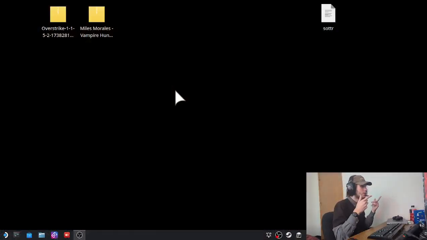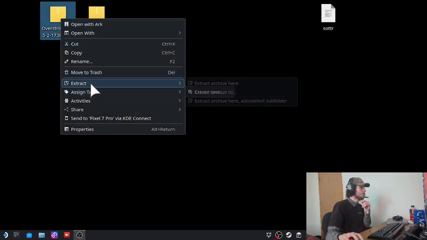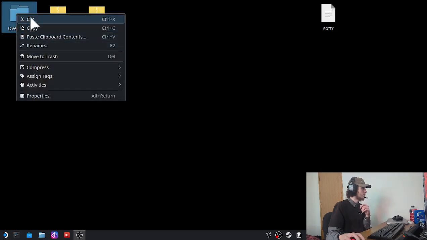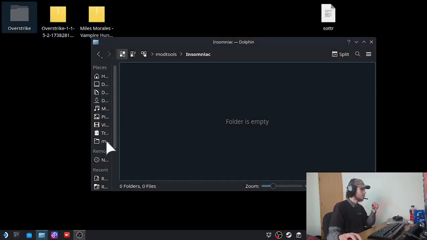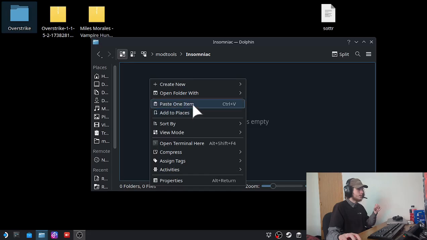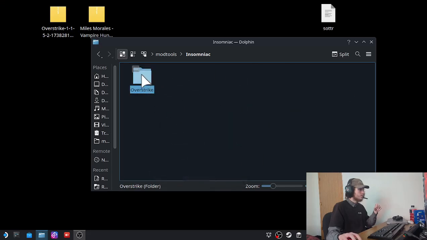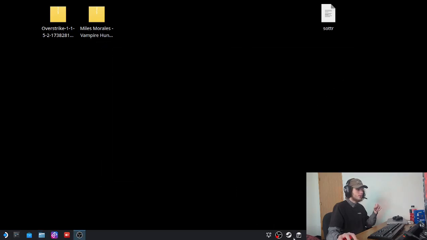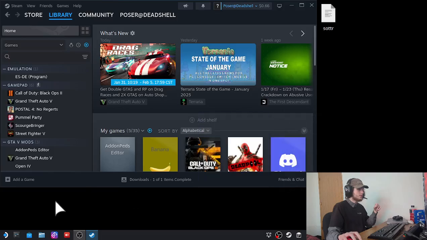Okay, so now that we are at the desktop, first thing we're going to do is extract it just like this, and then I'm just going to rename this real quick just so it says Overstrike, and then I'm going to cut this and place this in my mod tools folder. Put that in Insomniac because that is where we'll have it modded, and then just make sure that the files are there. They are. So now we just go into Steam and we're going to add a non-Steam game.